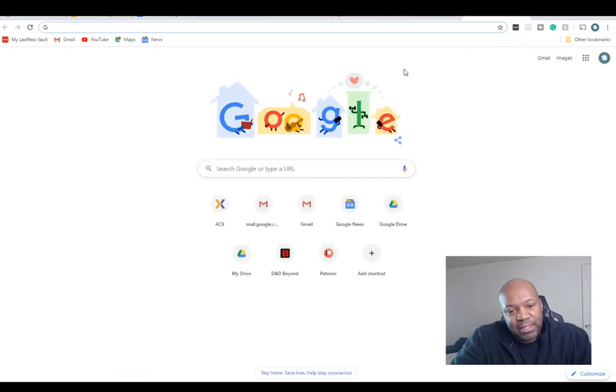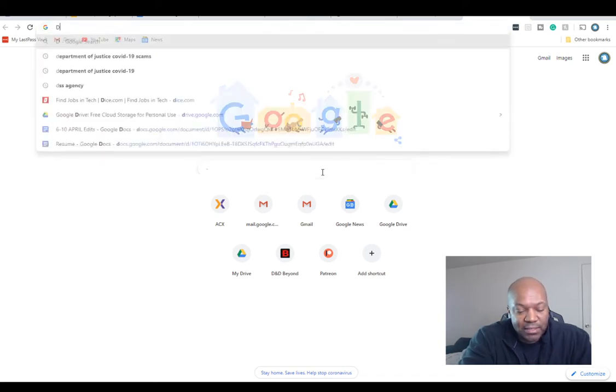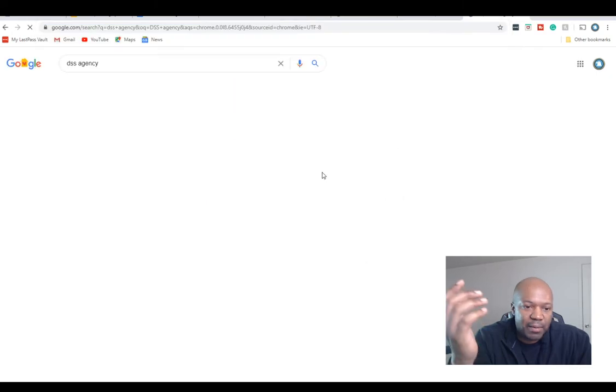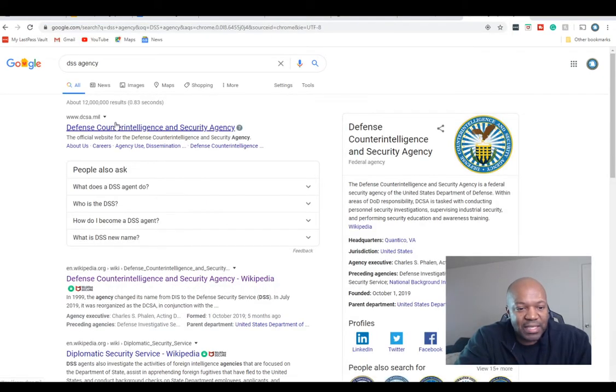I have to Google it. DSS's new name. They have a new name, I don't recall what it is. Defense Counterintelligence and Security Agency. So that document is good, but it's specific to their organization.